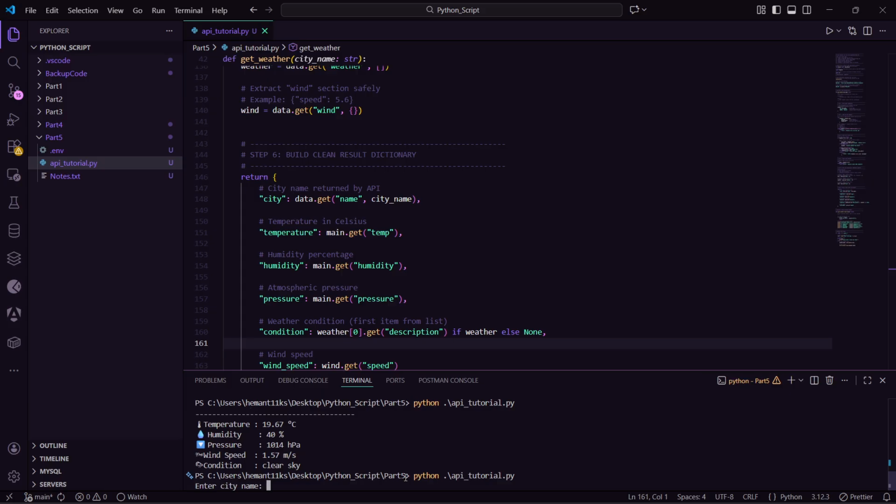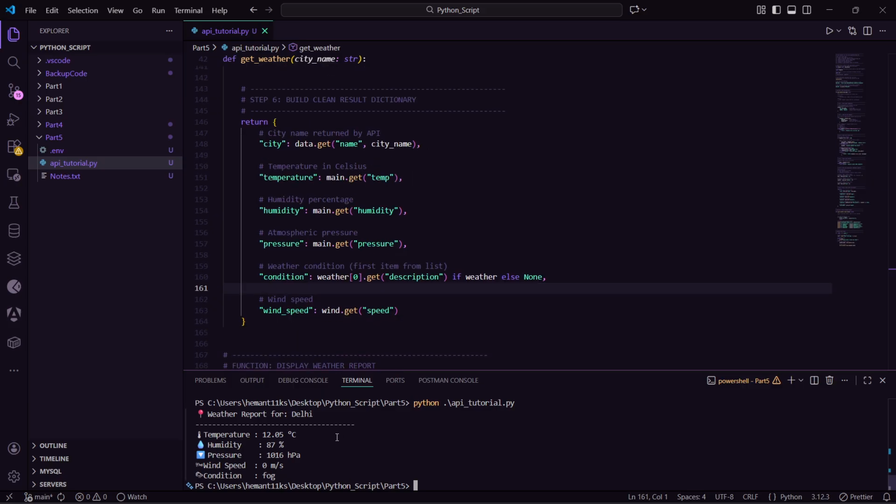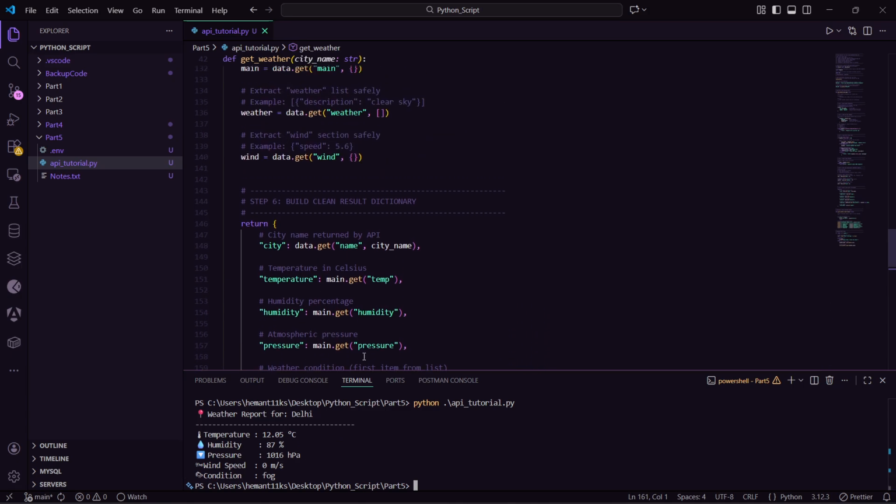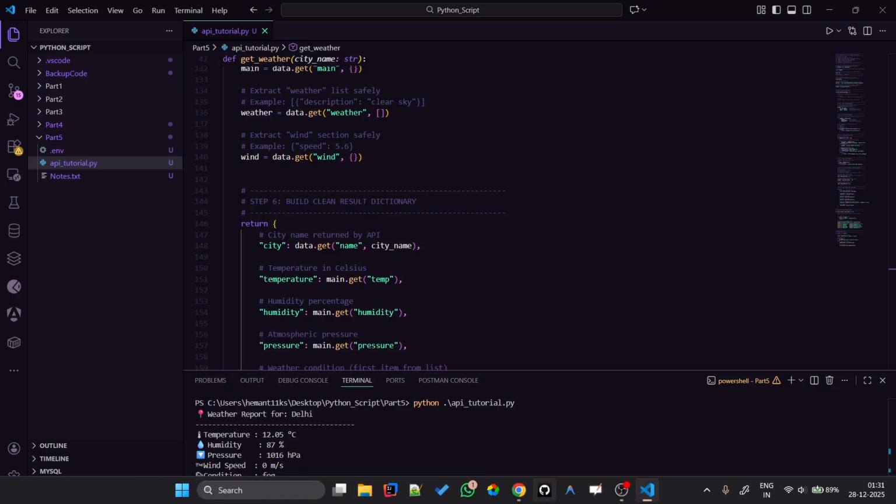So as you can see, we are getting the weather report of the city. Let me write a different city, Delhi. As you can see, we have the weather report for Delhi also. We can search for different cities. So you are getting the idea that in this script we are just giving the city name and we are getting the weather report for that city. We have to find out the temperature, humidity, pressure, wind speed and condition by the use of an external API.